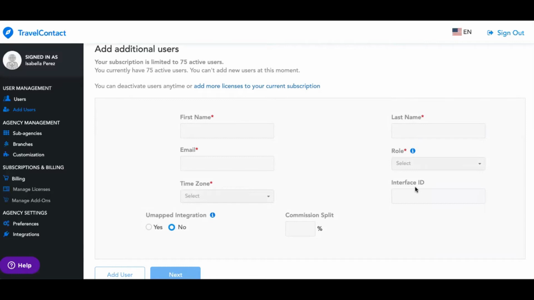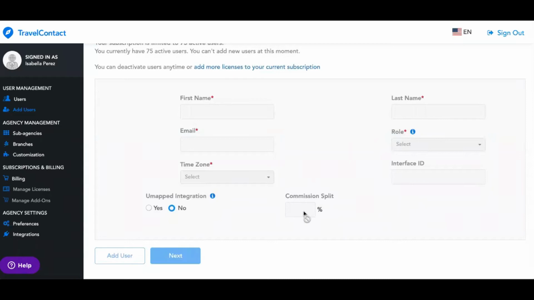Interface ID, this is not a required field, but you can enter it if you want to. Commission split. Every time in TravelContact, when you're entering commissions, it's going to ask you for the split. You can either do it on a case-by-case basis, or you can have it here, and then it will pre-populate all the other sections of the platform. You can always edit it from other sections of the platform, but this is going to be used to pre-populate. And we have an integration with UMAP. If you either already have an account with UMAP, or you want to get an account and request the integration, you just click yes here, and we will get that going for you.